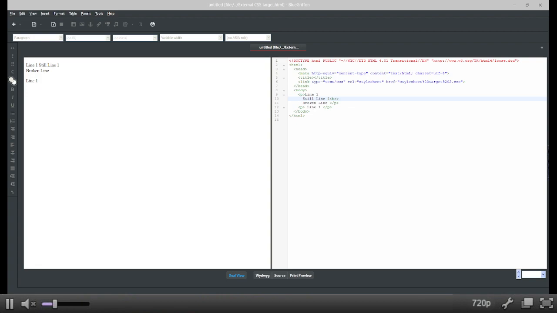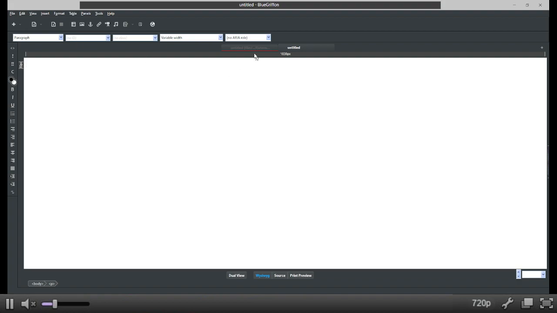Not everything needs to be inside of HTML, and this is for a pretty good reason. First, let's open up a new document so you can see this for yourself.